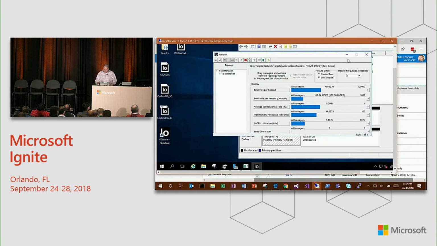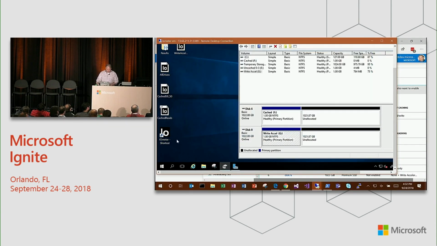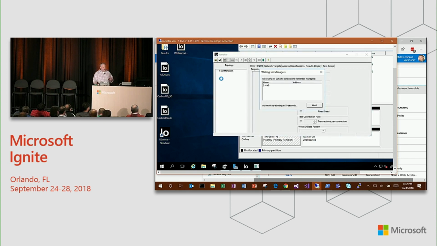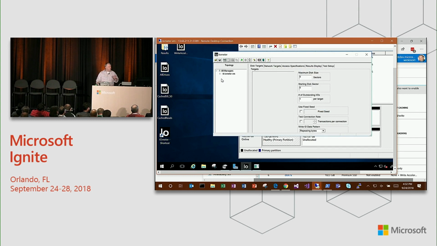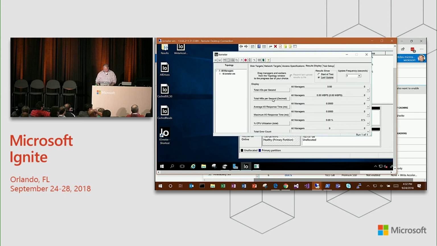Now, the last one, though, here is we actually are hitting the write accelerator. So now I'm going to do a workload that's 100% writes. This workload is using only a single threaded I/O, so a single I/O operation at a time. And what we should have seen with that. There we go. The average I/O response time.